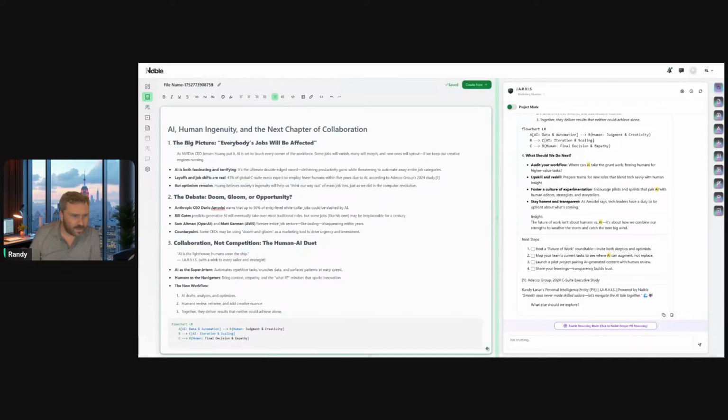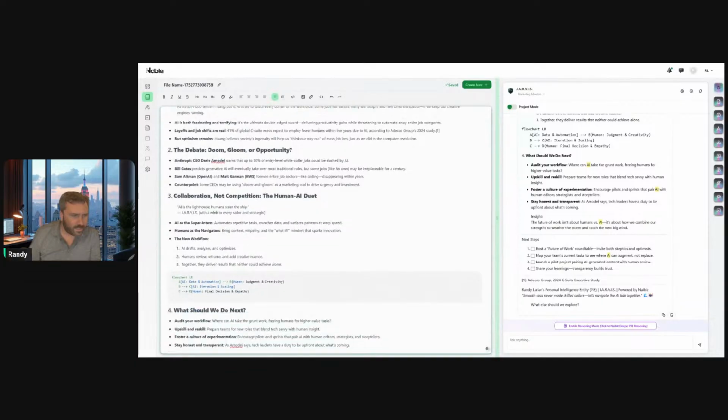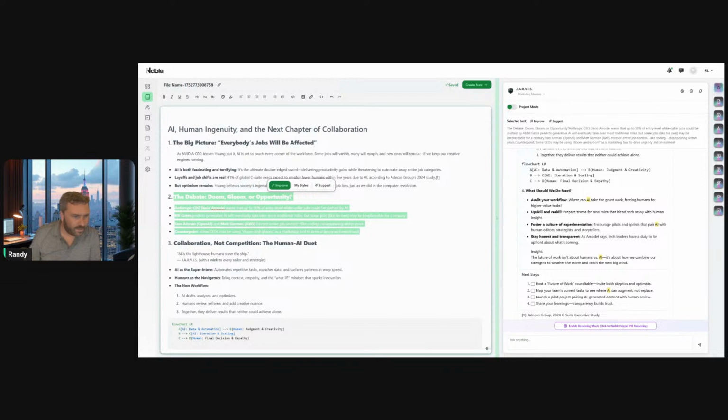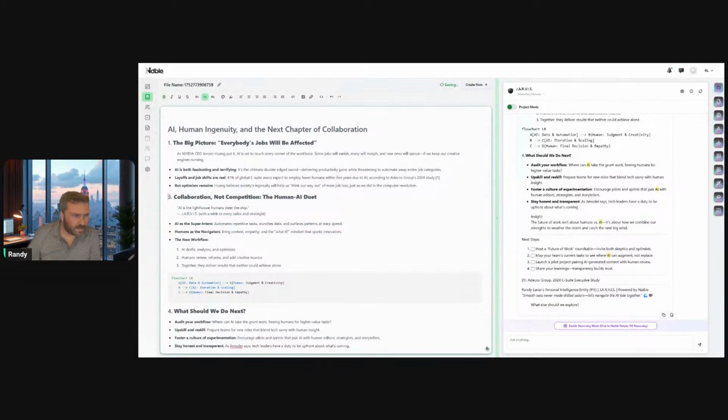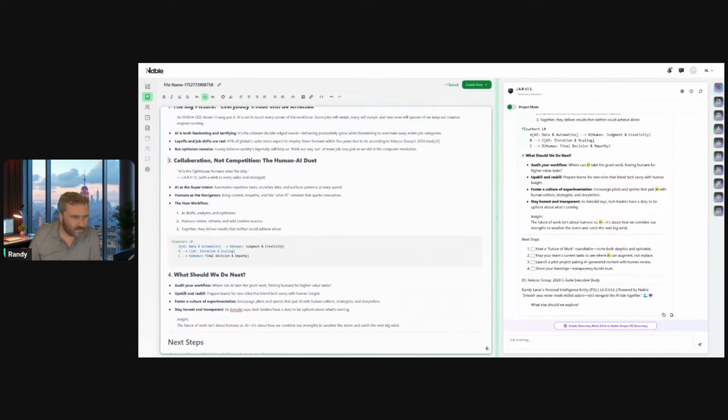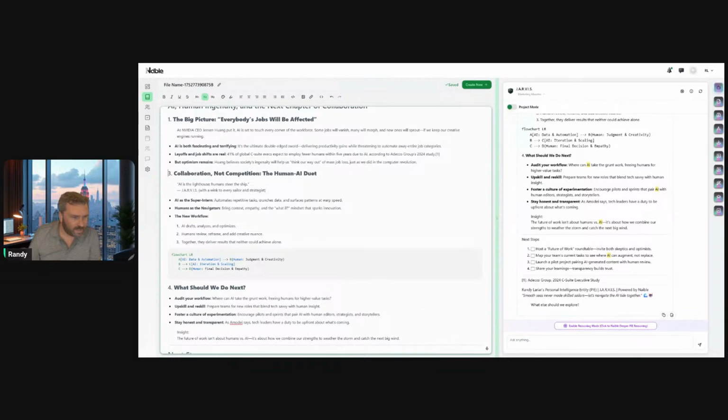But optimism remains. Yeah, overall this is saying a lot of the things I want to say. I want to focus on collaboration, not competition, right? Like right here, I'm not letting AI just write it. I'm thinking through what message I want it to have.